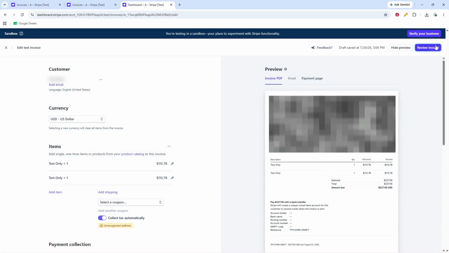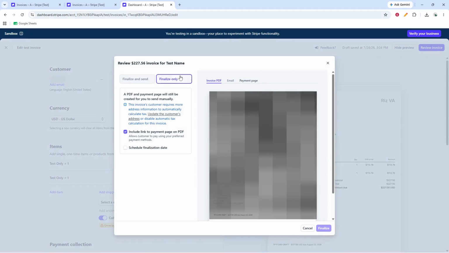If everything is correct, you can finalize the invoice in test mode to continue verifying your process without affecting live billing. Your invoice has now been previewed and reviewed in Stripe test mode.